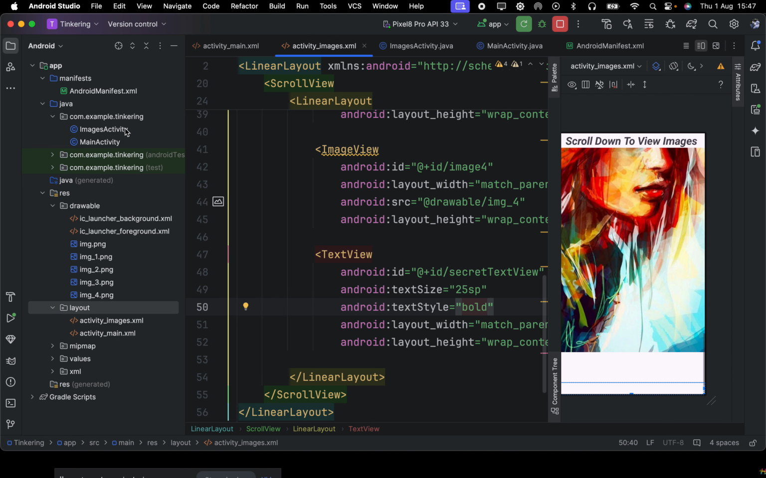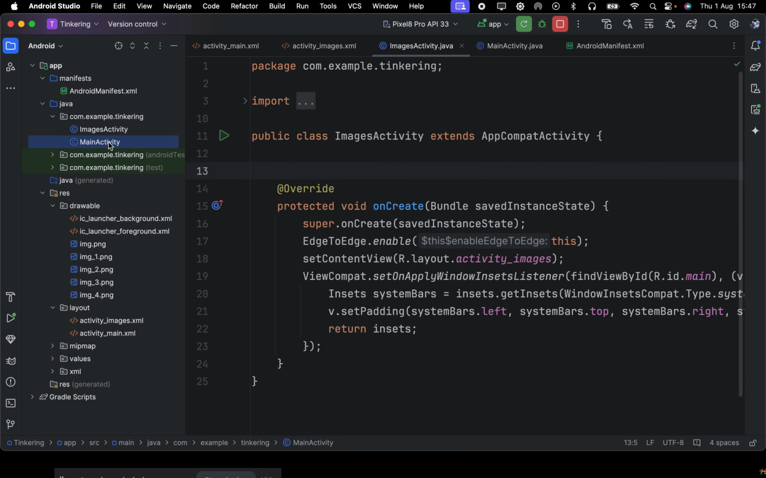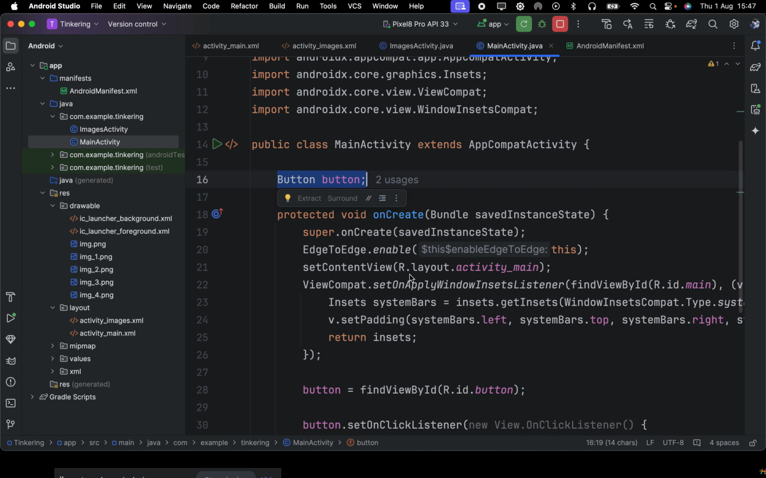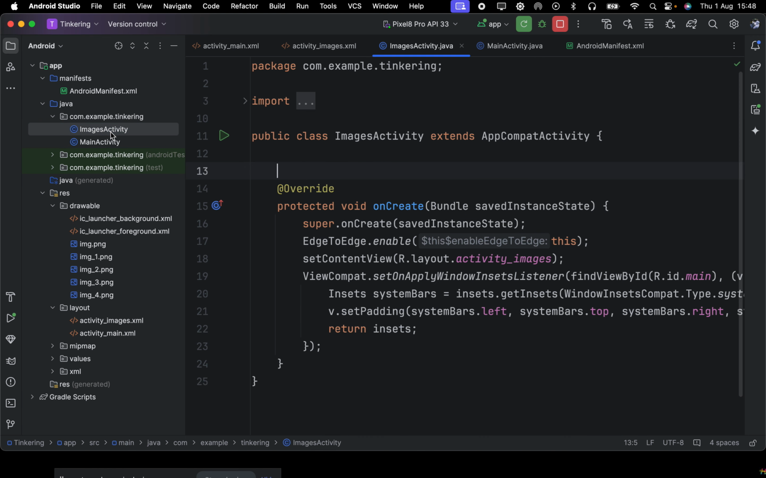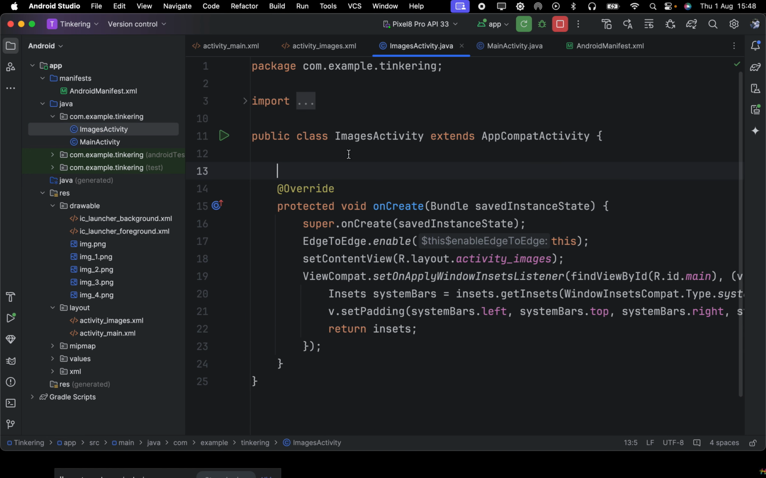To do that, we go back to the images activity. Remember that the other code was to open our images activity, and we wrote that in the main activity. Now we are writing our code in the images activity, because that image is found in activity images, and activity images is tied to images activity. So we have to write our code here.